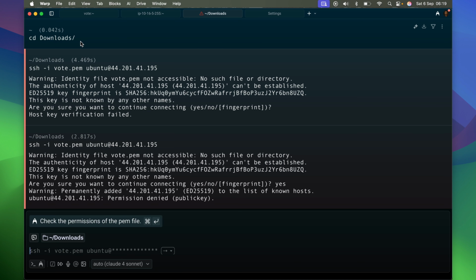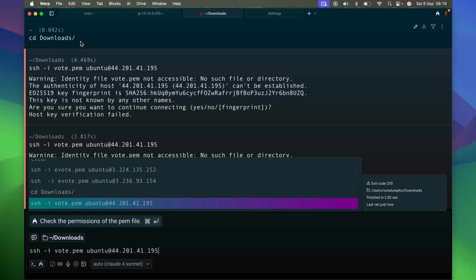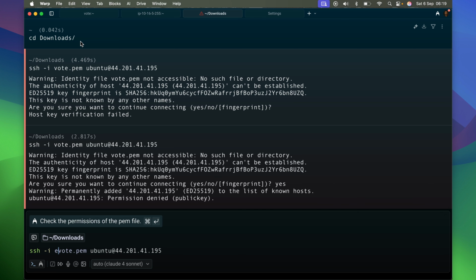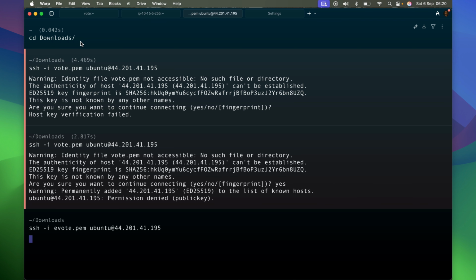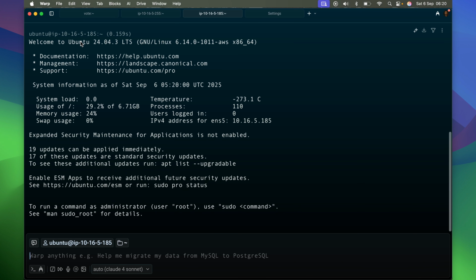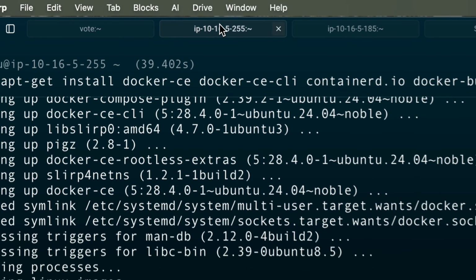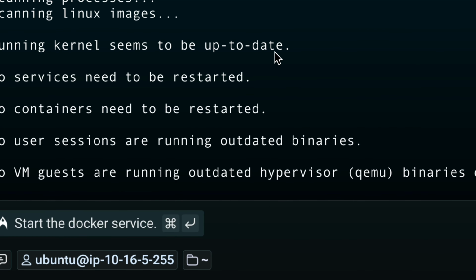Oof, public key permission denied. Yeah, I think I made a typo. This is voting. Yeah, so I'm logged in. So let's go back and see if this is completed. Yeah, so this is completed.